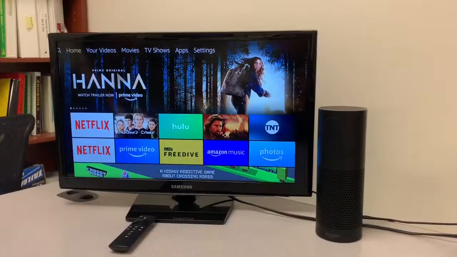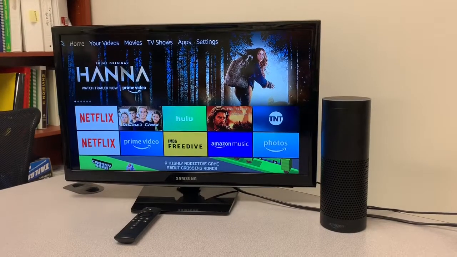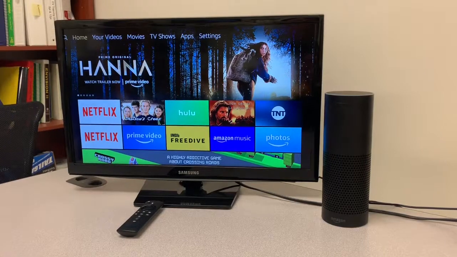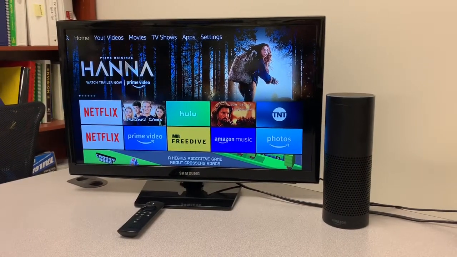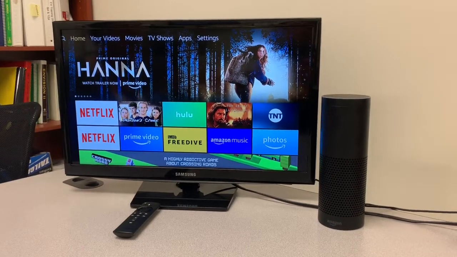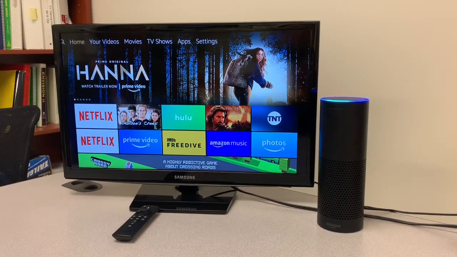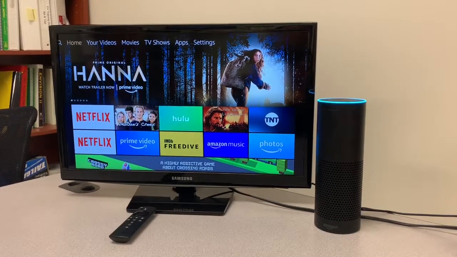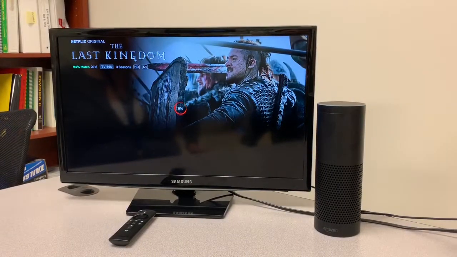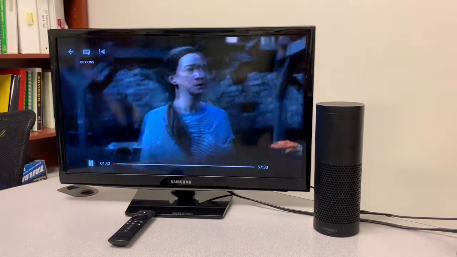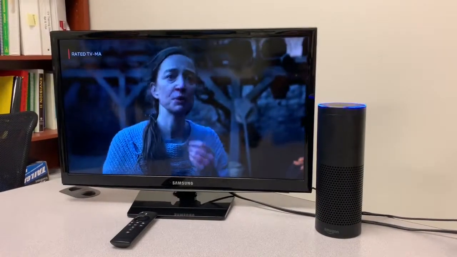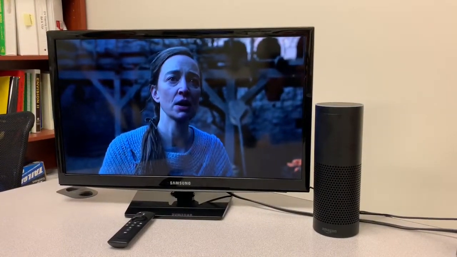If you don't have your remote or you want to use your smart speaker, you can use the Echo or Dot to control programming as well. And you can also do direct play. Computer, play The Last Kingdom on Netflix. Getting The Last Kingdom from Netflix. Computer, stop. Computer, go home.